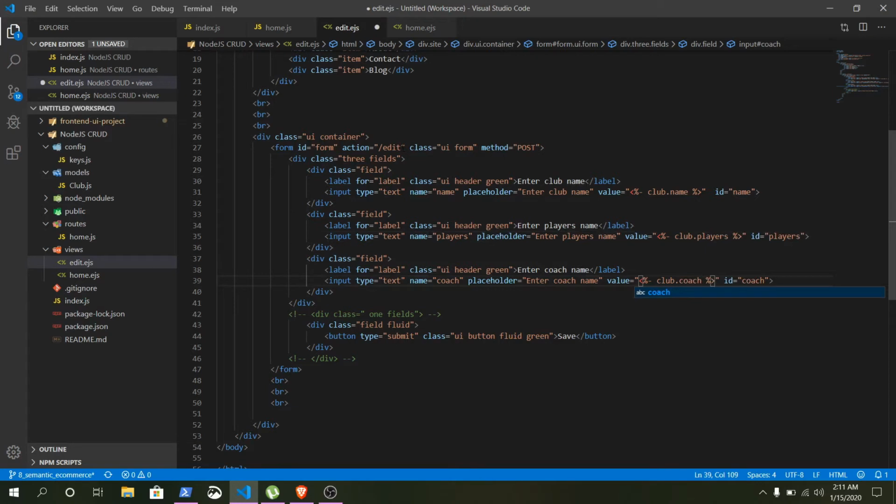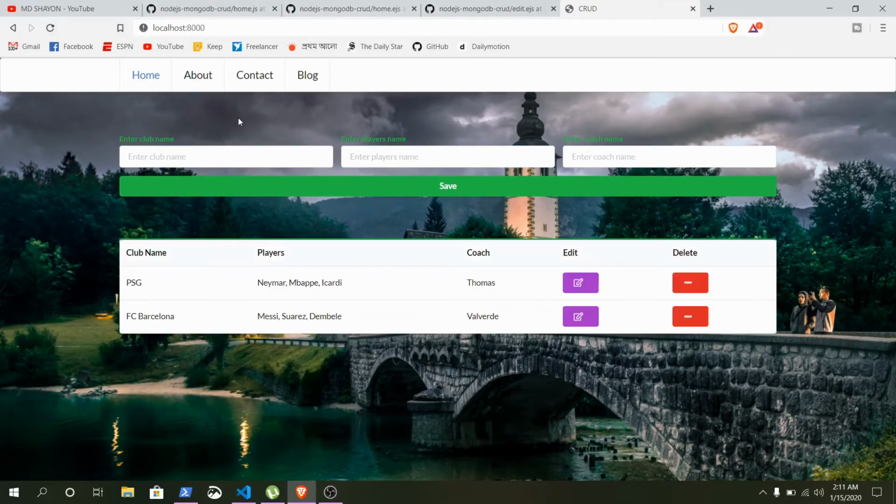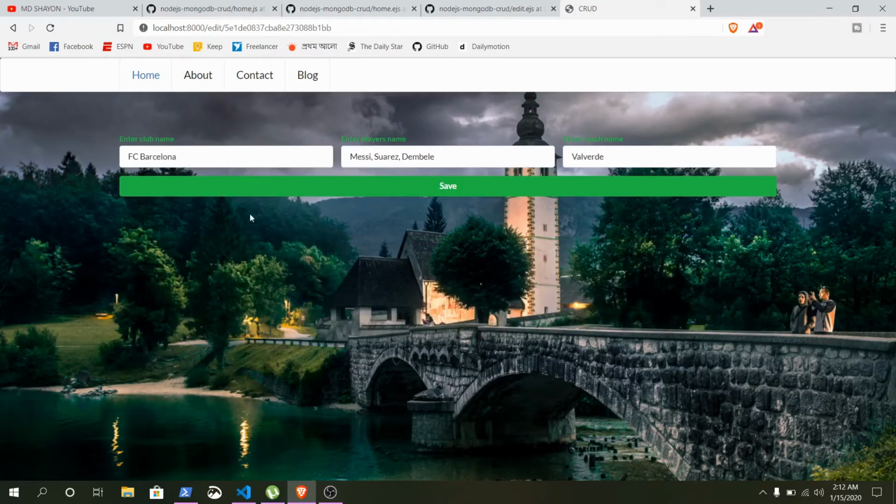We need to change the action, just write forward slash, less than greater than sign double percentage dash, club dot underscore id, save it. Once again go to home. Okay, here it is. Pick any of these, edit to edit it. You can see the value is set by default. This is the default value we have created.